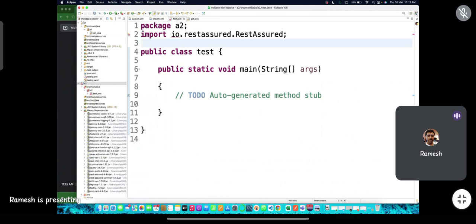At least you got to know how to add dependency. Dependency adding is done. How to create a Maven project, what is dependency, how to add the dependency. There is an error there. We will resolve that error. At least that you got to know.